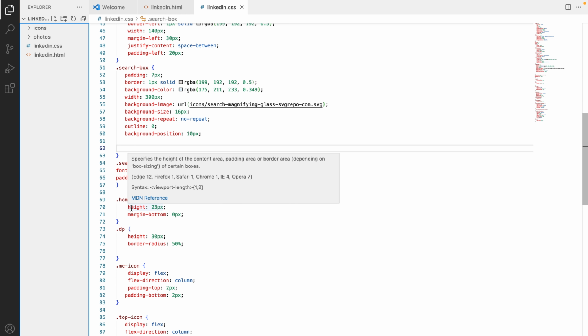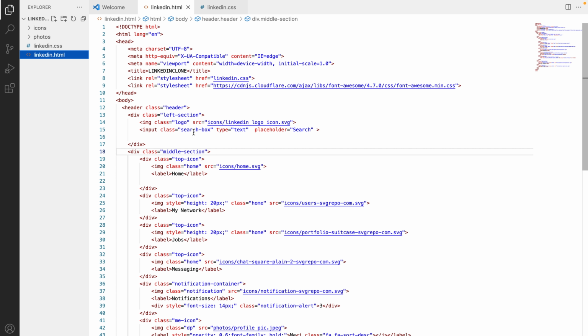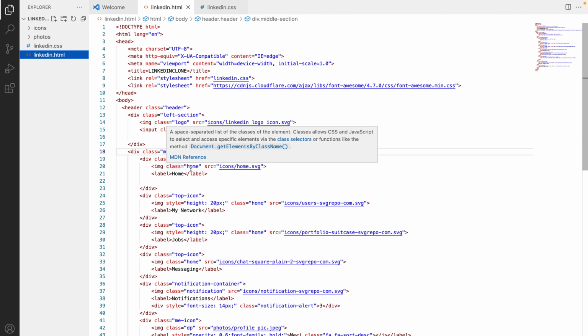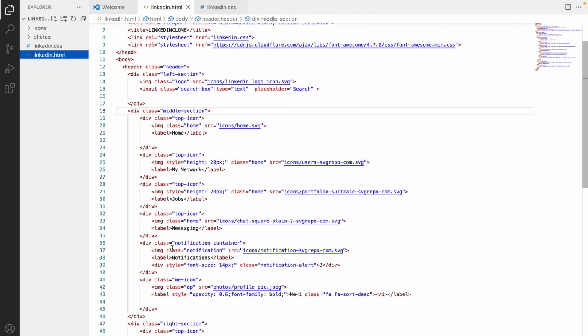So we have the home. Definitely, you know what this home I use in CSS is, the class I used for each of these my icons. Like for the home here, I gave it a class of home. The same thing as network, I gave all of them the same class, except the notification that I gave a different class of notification container, and that's because of the alert on it.